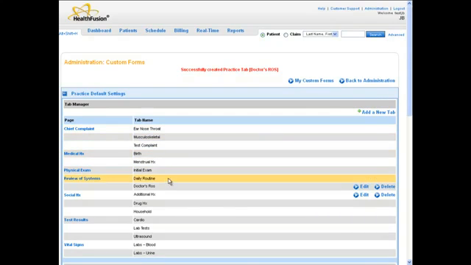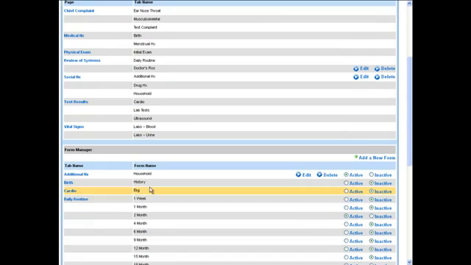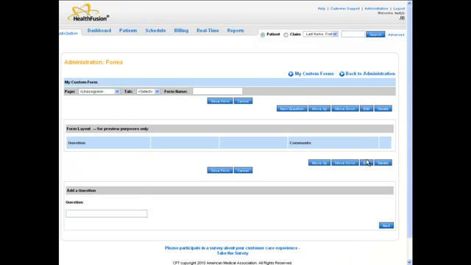Now that we have our tab, we can now create our form. Under Form Manager, click on Add a New Form. Select the same options that we did before. Your tab will now appear. And create the specific form name. Add the question that you would like to appear on this form. Once you have your question, click Next.